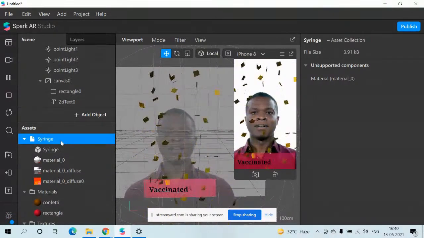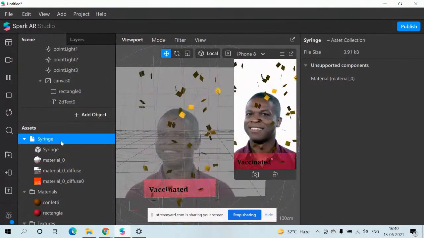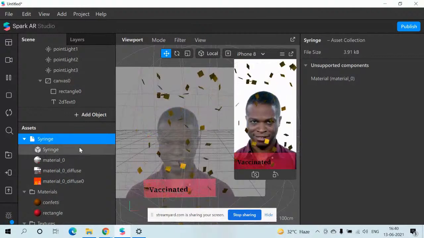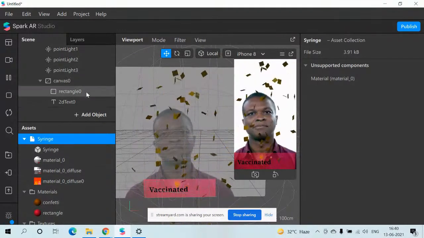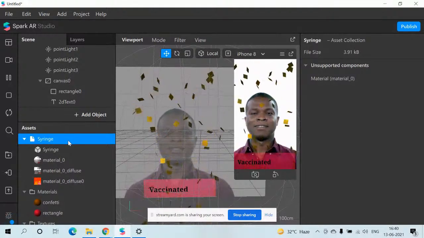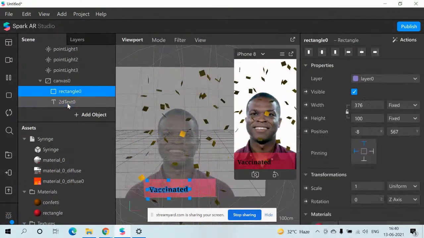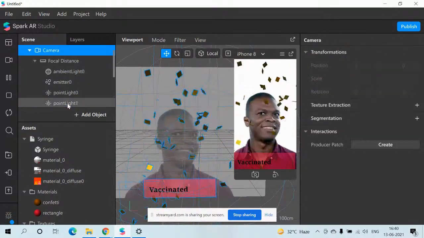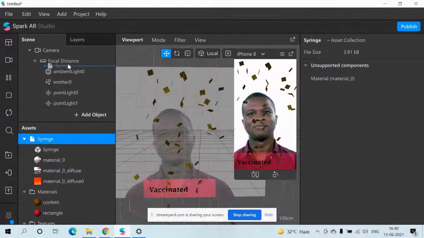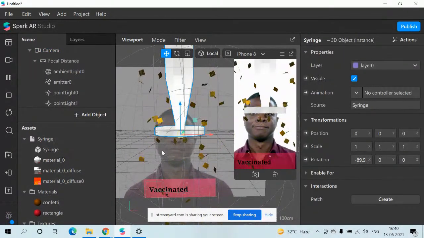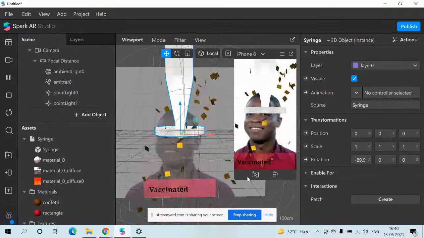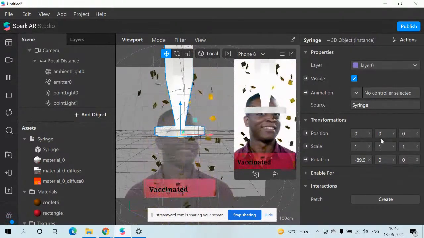Now you can see we've added the 3D object from the AR library, but it can't be seen anywhere in the panel. So where is it? So what we'll do is go to our scene panel and drag the syringe between the focal distance and ambient light. Now you can see the syringe has appeared, but the size is not perfect. We have to adjust the size of it in the inspector panel.